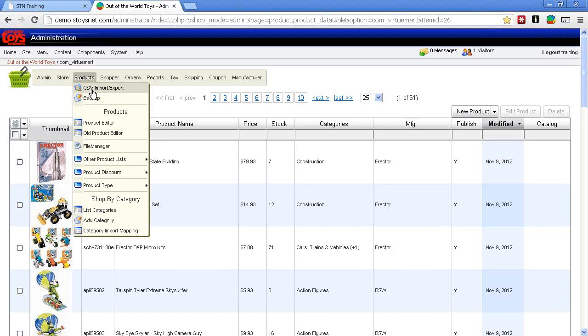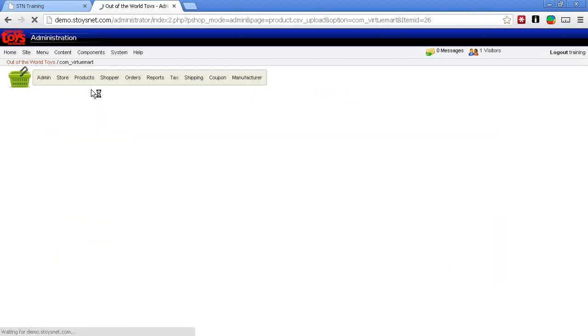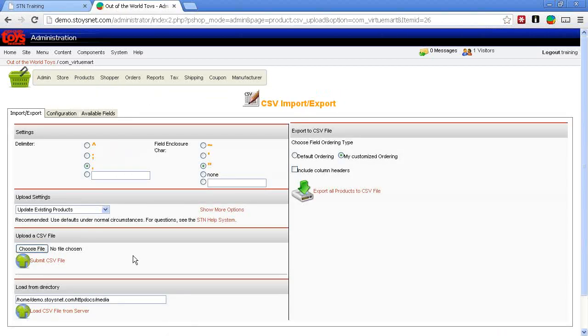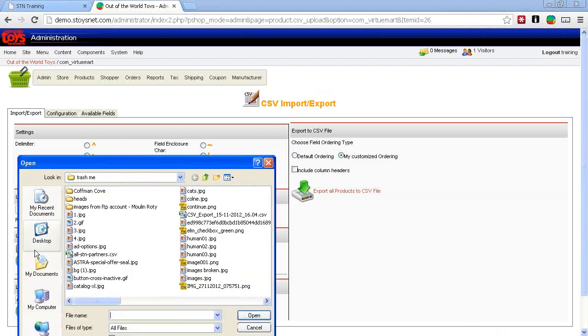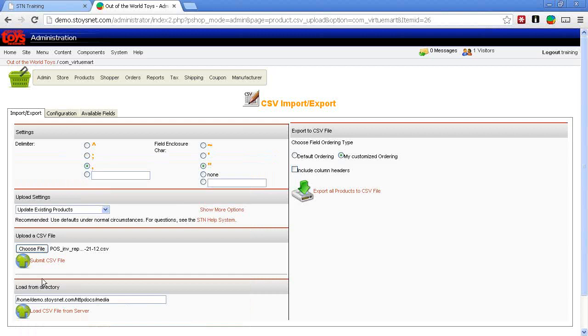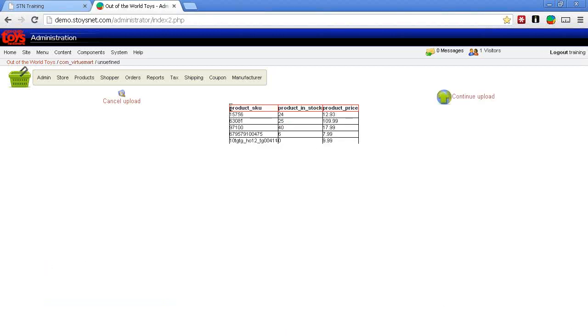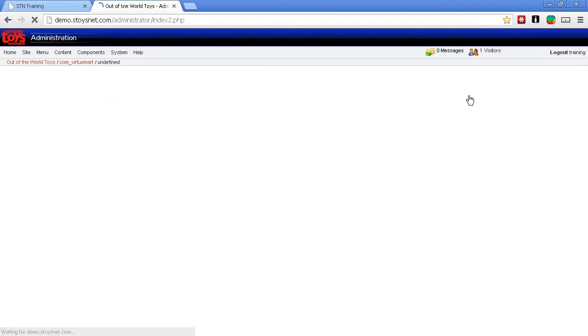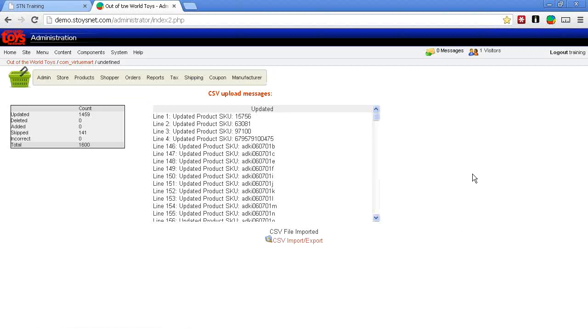First of all, we'll go onto our product CSV import tab here. I'm going to select my file. First of all, choose file. Let's see here, desktop, POS reports, POS inventory report. That's the one. I'm going to submit it, and I got my quick little preview here. Everything looks totally in line. Upload it. It'll be just a second as the system processes it.